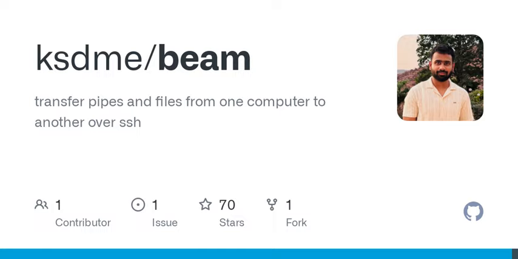One of the standout features of Beam is that it doesn't require any binary installations. All you really need is an SSH client on both machines. And let's not forget that built-in authentication, which is really comforting when you're moving sensitive information. Now, how do you actually use this nifty service?